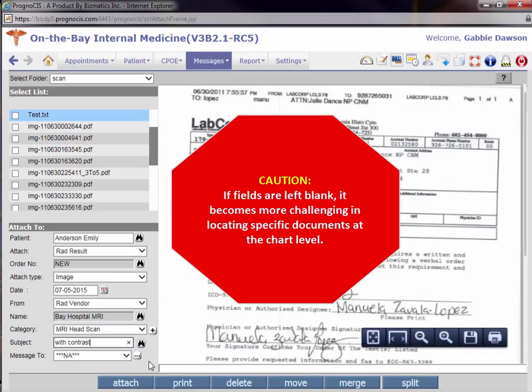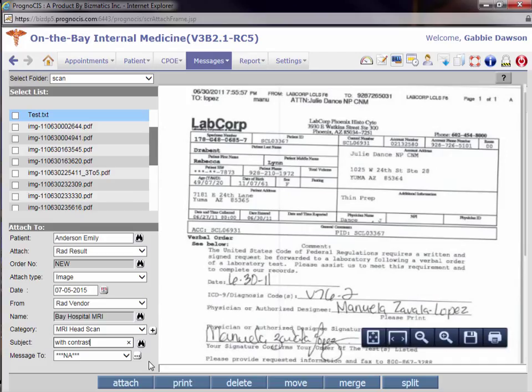Please note, however, that although these fields are not mandatory to attach a document, if they are left blank, it becomes more challenging in locating a specific document at the chart level in the future. All of these fields display on the document list to aid you in identifying attachments after the fact.